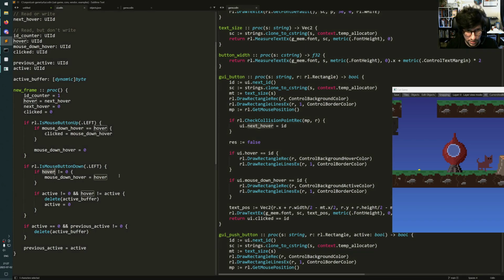So then the mouse has gone down, so it will check, okay, hover is not zero, and then we set mouse down hover. And then if we later lift up the mouse button again, then if mouse button hover is still hover, so if the hovered thing is still the thing we originally went down with the mouse button on, then we say you click this thing, and then we set this mouse button hover to zero.